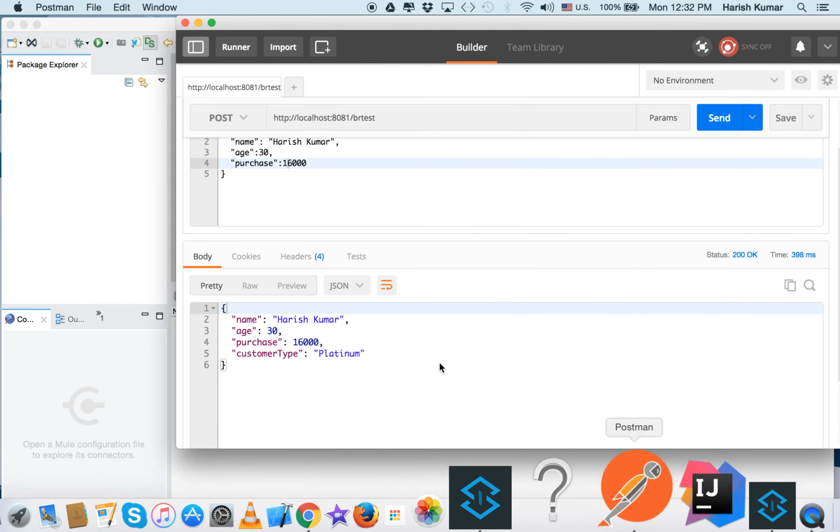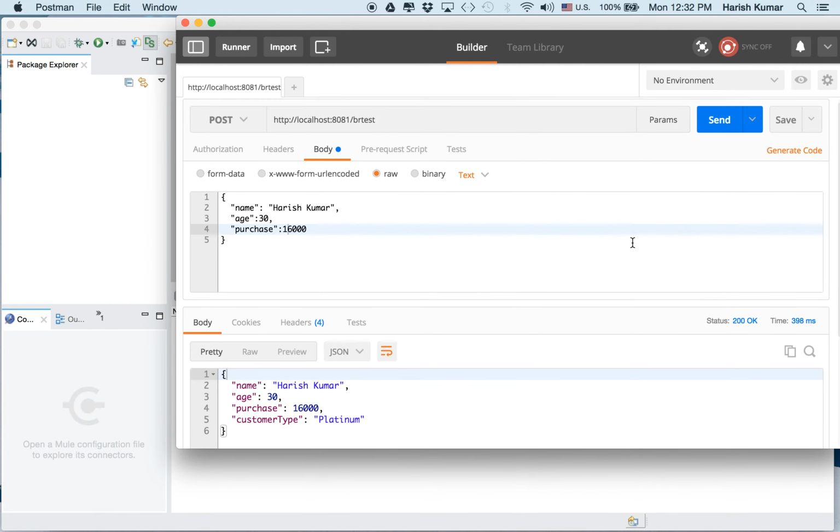What we are going to do is send one JSON object to our HTTP endpoint, just to simulate our business rule. And here you see, if I send something like this with a purchase amount of 16,000, I should get a response back like my customer type is platinum, and if it's less than 10,000 and greater than 5,000, I should get gold, and less than 5,000 a silver. Let's see how to do this.